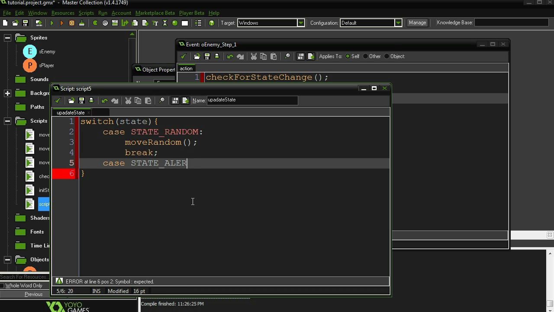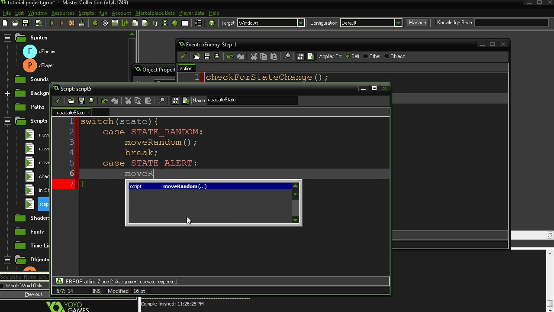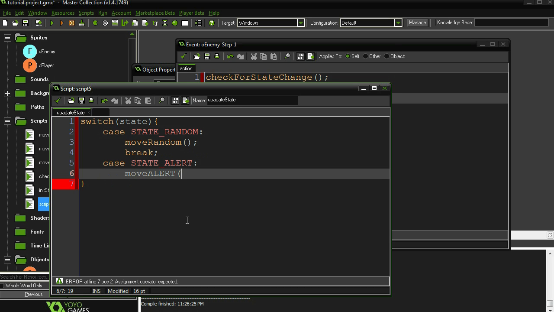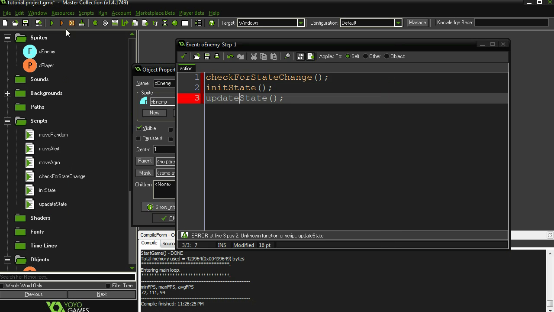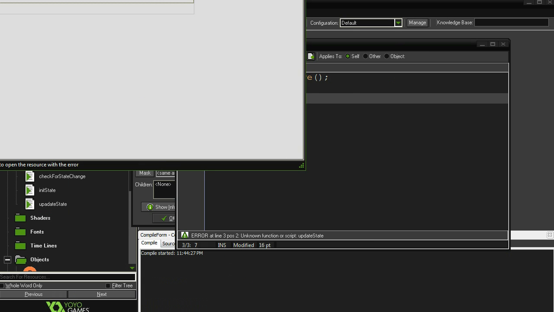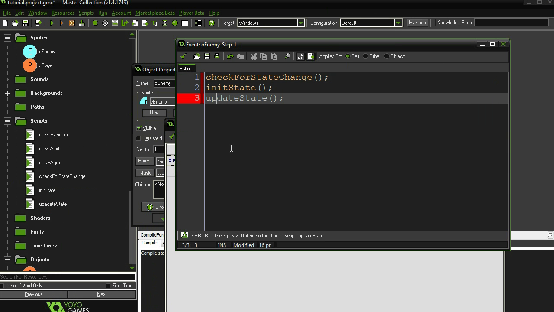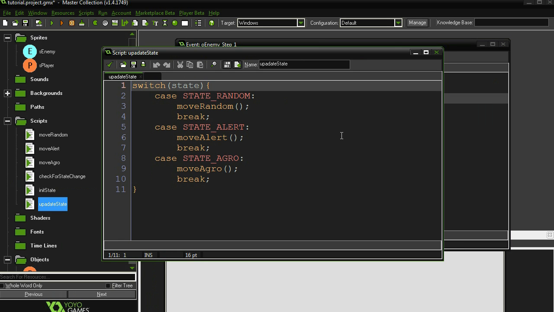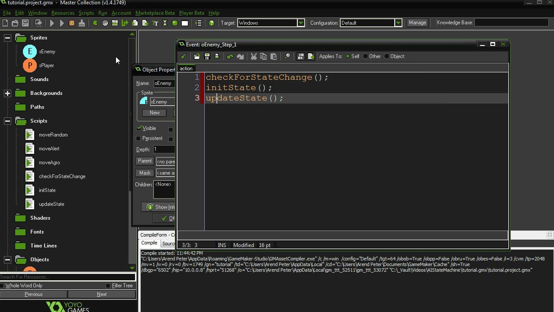So all it is, I'm just going through each one of the states we can be in, and I'm calling its script accordingly. Alright, let's go ahead and, oh, we got an error. Update state doesn't exist, it says, but I made it here. Well, GameMaker's right, I misspelled it there. Okay, that should be fixed. Now we can test it out, and it should pretty much work.